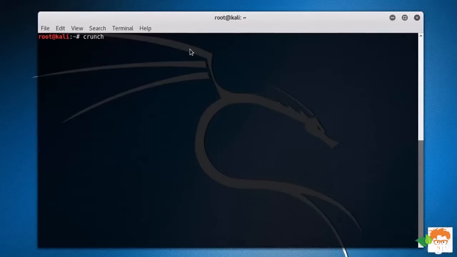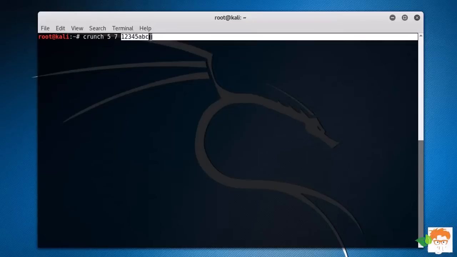Now we need to specify the minimum number of characters in a password. So I want 5. And then I need to specify the maximum number of characters in a password, and I want to give it 7. Now I have to specify the characters which it is going to use to create the word list. So let me enter 1 2 3 4 5 A B C. It means it is going to create the word list from all these characters.